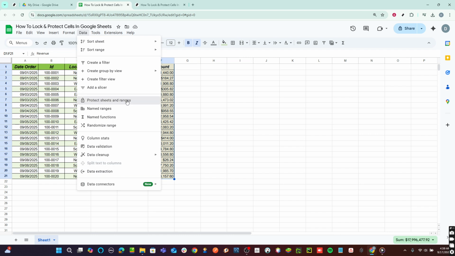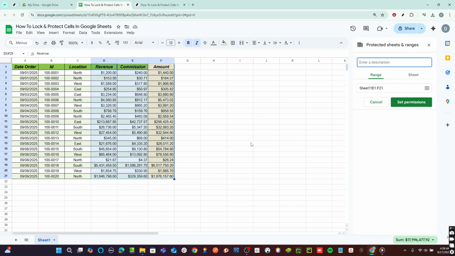What this does is open a panel to the right side of your screen that allows you to manage and adjust the specific settings for cell protection. Next, in the panel, you'll see the button labeled Set Permissions. Click on this to customize who can edit the range you're trying to protect.